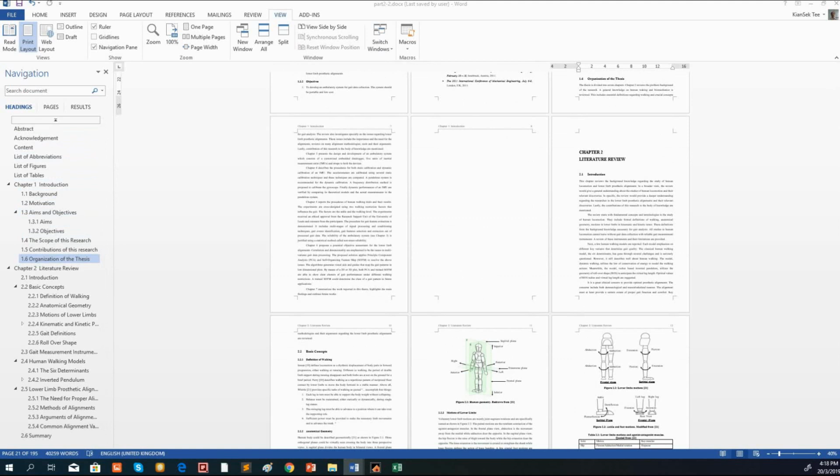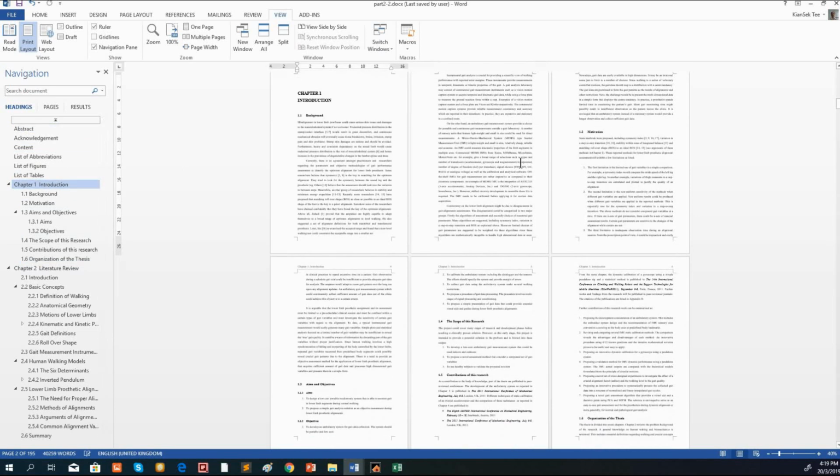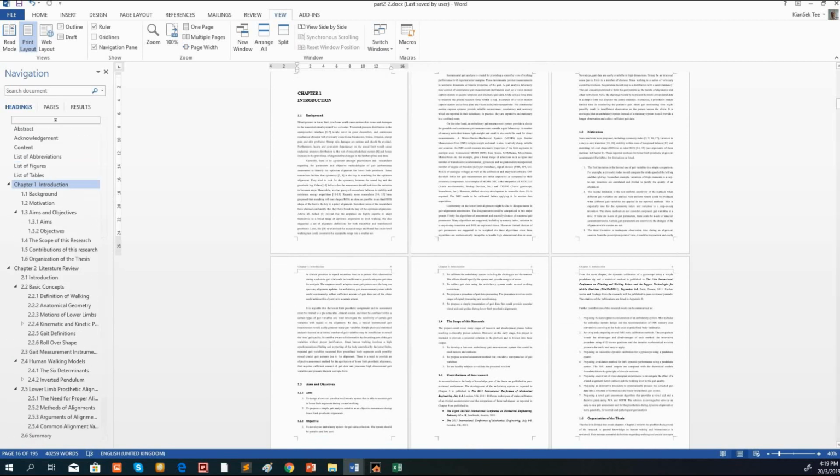As you would notice, the document has 3 divisions. That is the cover page, the informative pages, and the main text. This is the cover page. You can see the cover page, and this is the information page up to list of table, and this is the area of the main text from chapter 1 to the end of the chapter 7, the main text.